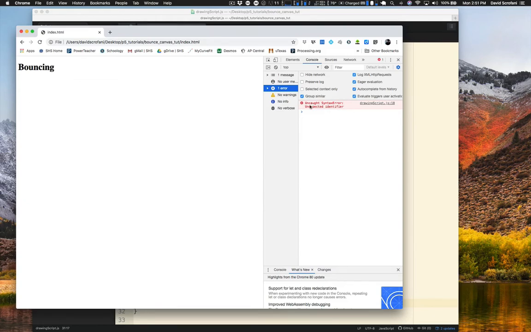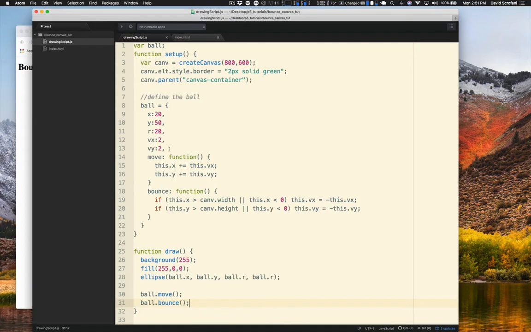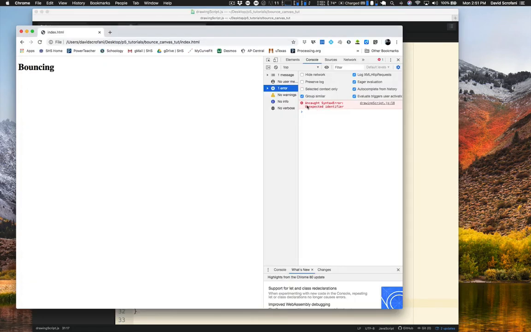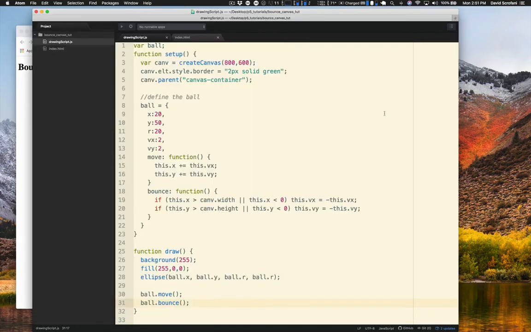Uncaught syntax error. Let's see. Drawing script 18. What have I done? Ah, yeah. I didn't plan to make this mistake. This is perfect. So I have a syntax error on line 18. If I look at line 18, I don't see anything immediately wrong with it. But if I look above it, I'm missing something right there. Because this function is another function inside this ball object, these things are separated, and everything inside this JavaScript object notation needs to be separated by a comma. And I forgot one, so comma goes there.